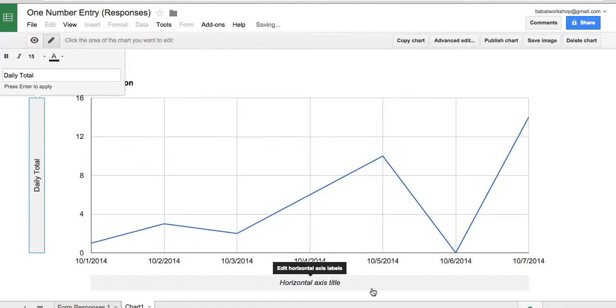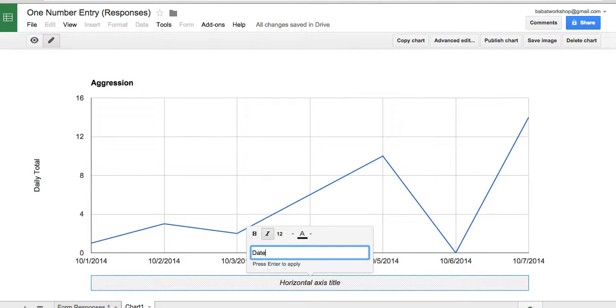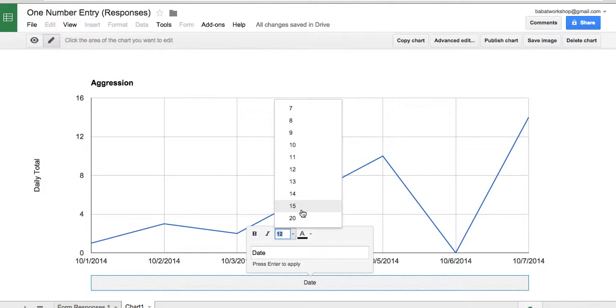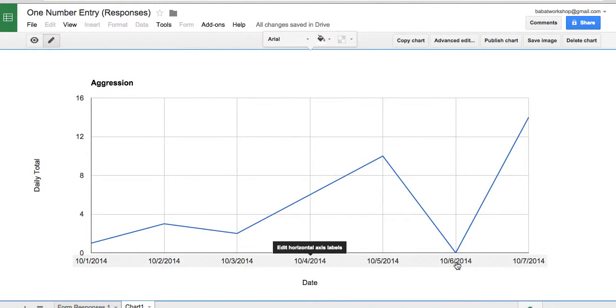So there it is. And the horizontal axis is pretty obvious that that's the date, but why not? Click there, say date, really quickly get rid of the italics. Let's make it big again. These all look good, the dates. I could format the dates there, but those look pretty good to me.